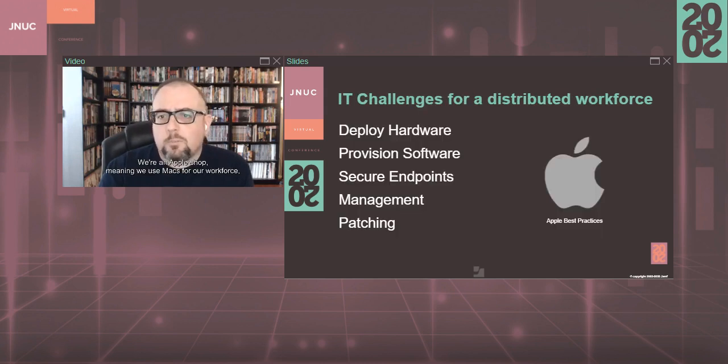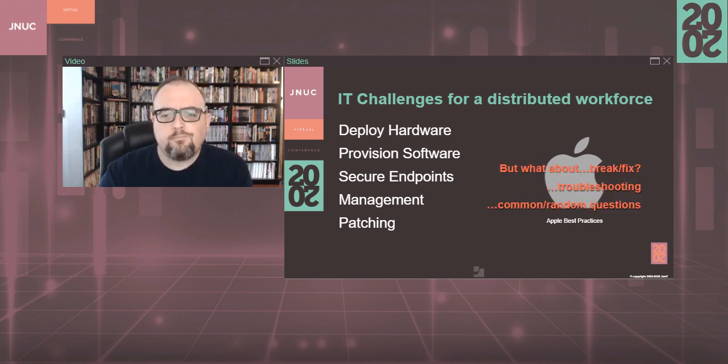We're an Apple shop, meaning we use Macs for our workforce, so we can lean on Apple best practices. Apple has a very specific and supported process for deploying hardware, provisioning hardware, securing endpoints, managing those endpoints, and of course, patching them regularly. But this is where we start to have some challenges. Break fix, troubleshooting, answering those random or walk-up type of questions.